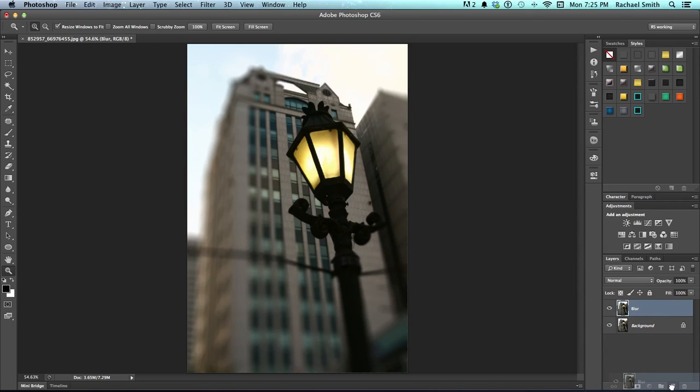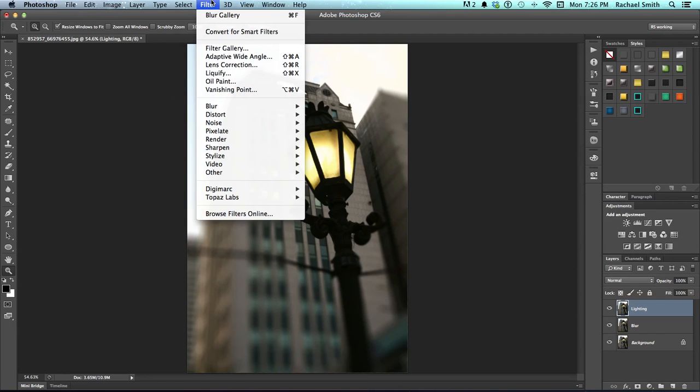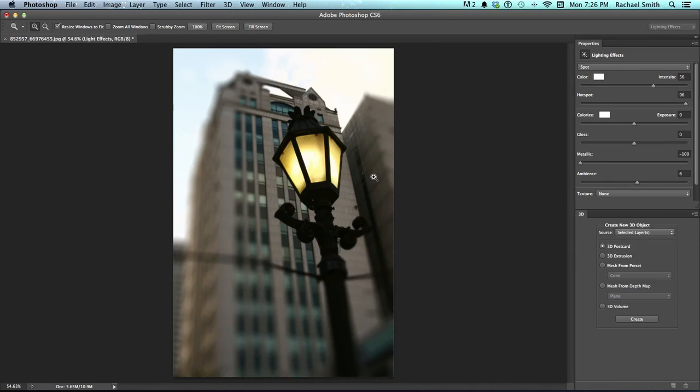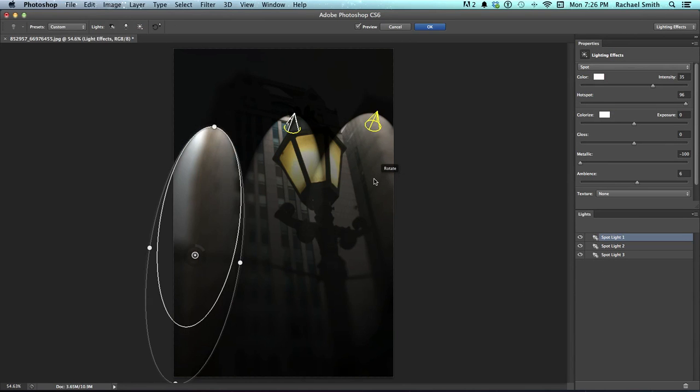Let's duplicate that layer and call this one lighting. And this is a fun bit. We're going to make it appear like this is more of a nighttime scene and that this lamp post is really casting some brighter light around it. So once you've made your duplicate, go back up to the filter layer and choose Render Lighting Effects. And this will bring up a lighting gallery that is new to CS6.